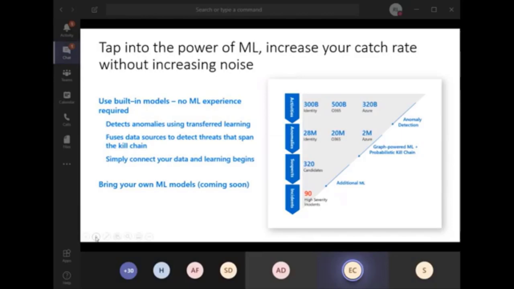In addition, Microsoft uses a machine learning technique called Fusion to connect data from multiple sources like Azure AD anomalous login and suspicious Office 365 activity to detect 35 different threats that span different points on the kill chain. The chart on the right-hand side is based on a real-life example that shows how Azure Sentinel machine learning models are able to analyze billions of signals to highlight a small number of high severity threats. Simply connect your data and learn from the start.